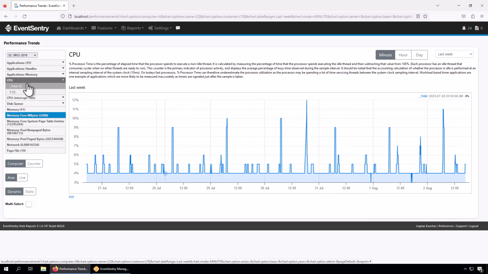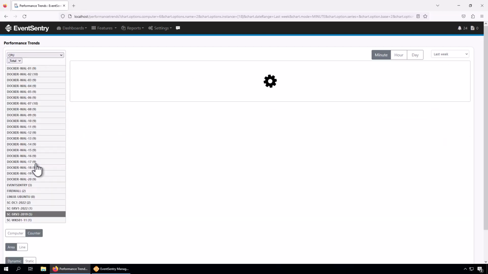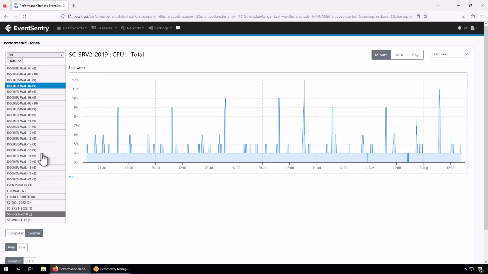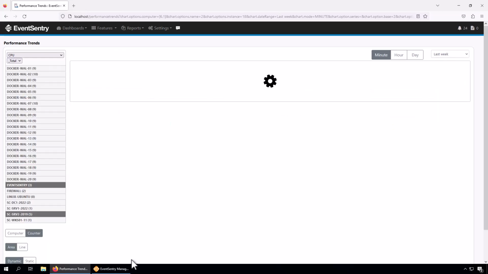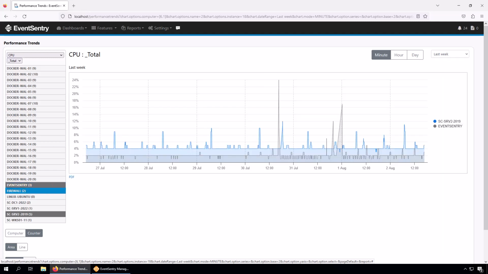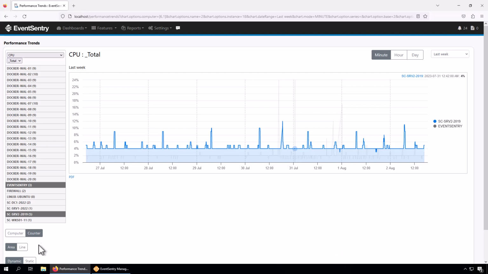We can also switch this view to not look at the actual host, but the counter. If we switch this to the counter perspective, then now we have the same data here again as before, but now we can compare the data with different servers. So if I select the EventSentry server here, then I can actually see the CPU utilization from both machines and compare that. That's pretty useful. You can add as many machines as you would like, of course, however much is useful.